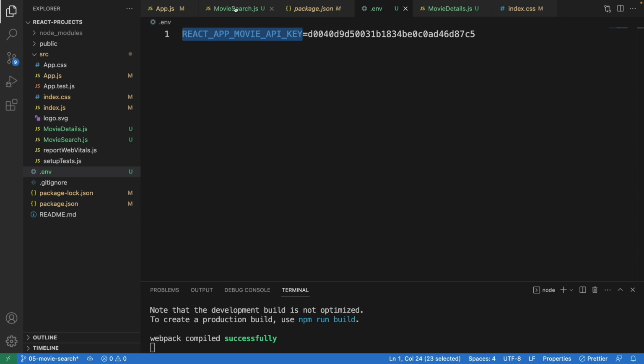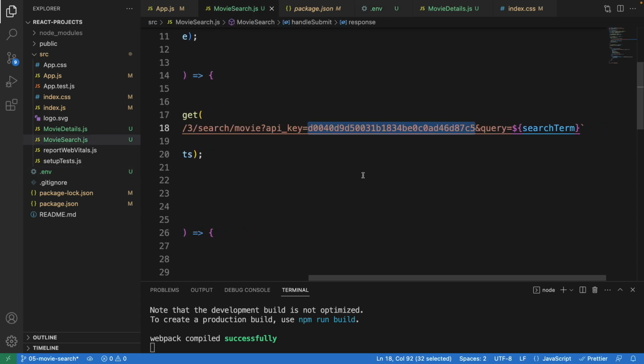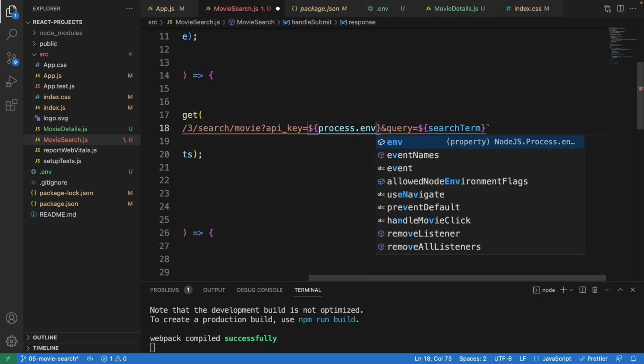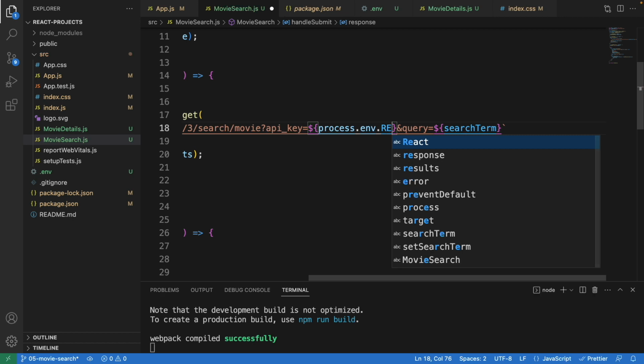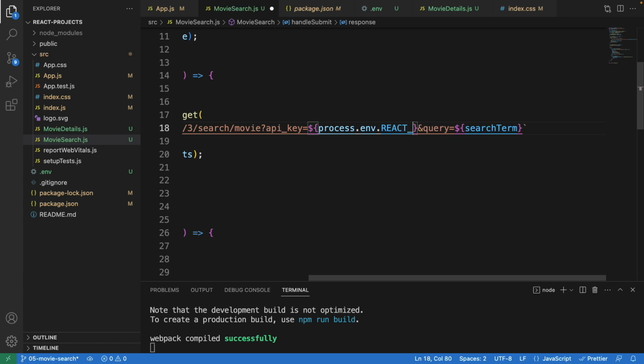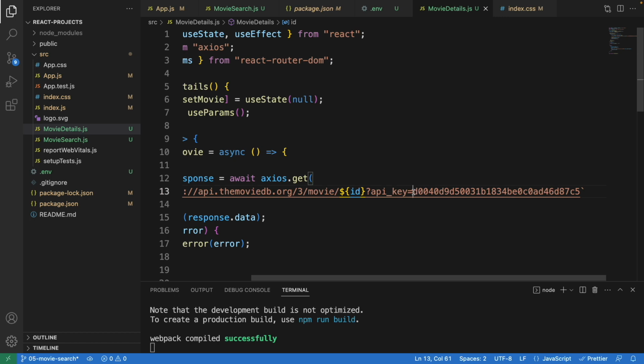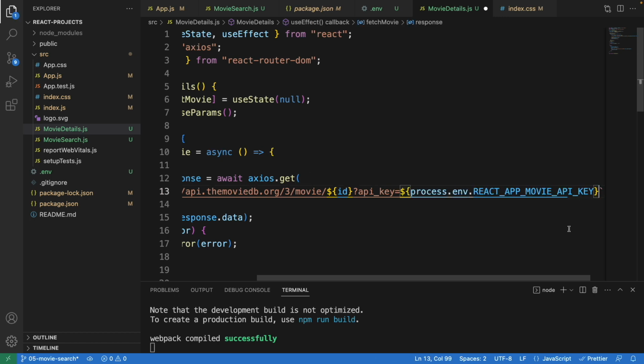So to use this inside our component, we can just use the $ because this is now dynamic, right? process.env.REACT_APP_MOVIE_API_KEY. And the same for the other one as well. So inside this movie detail component, we can just paste it here.